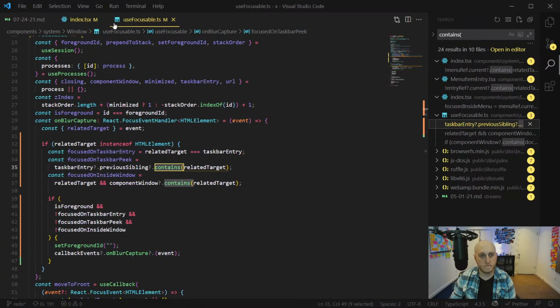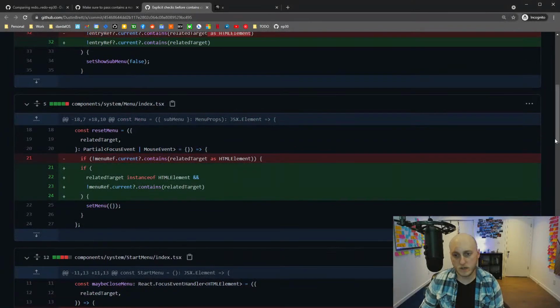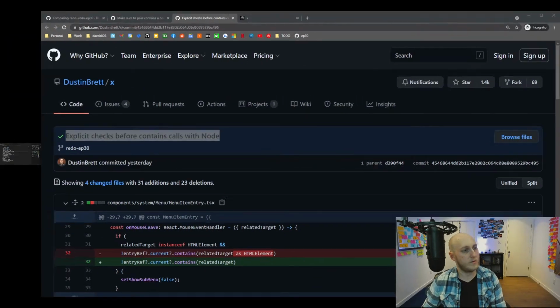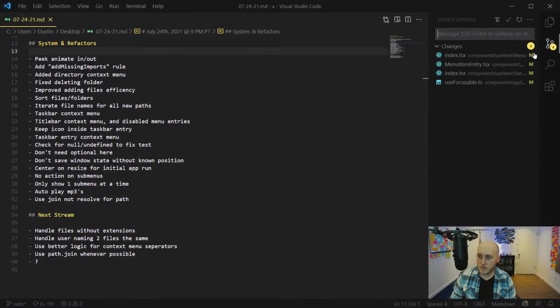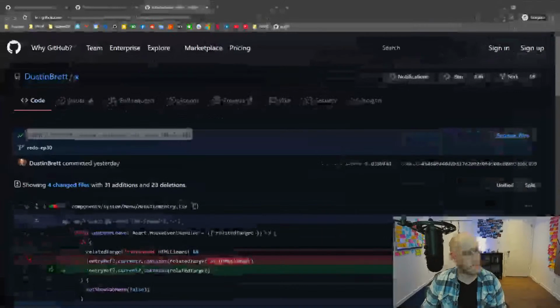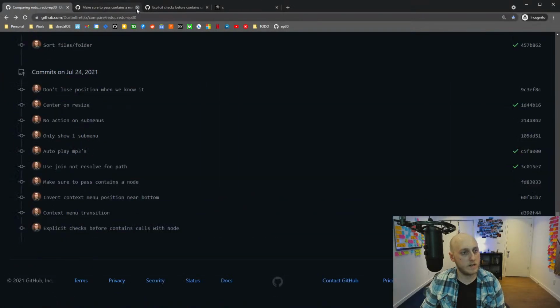I prefer that. Go back to the browser here to see what did I name these commits, these changes. Explicit checks before contains calls with node. Couldn't have said it better myself, except that was myself who wrote that. So explicit checks. Yes, yes, yes. We got only a couple more left. So this one and this one we just did. So all we have left is this piece here.